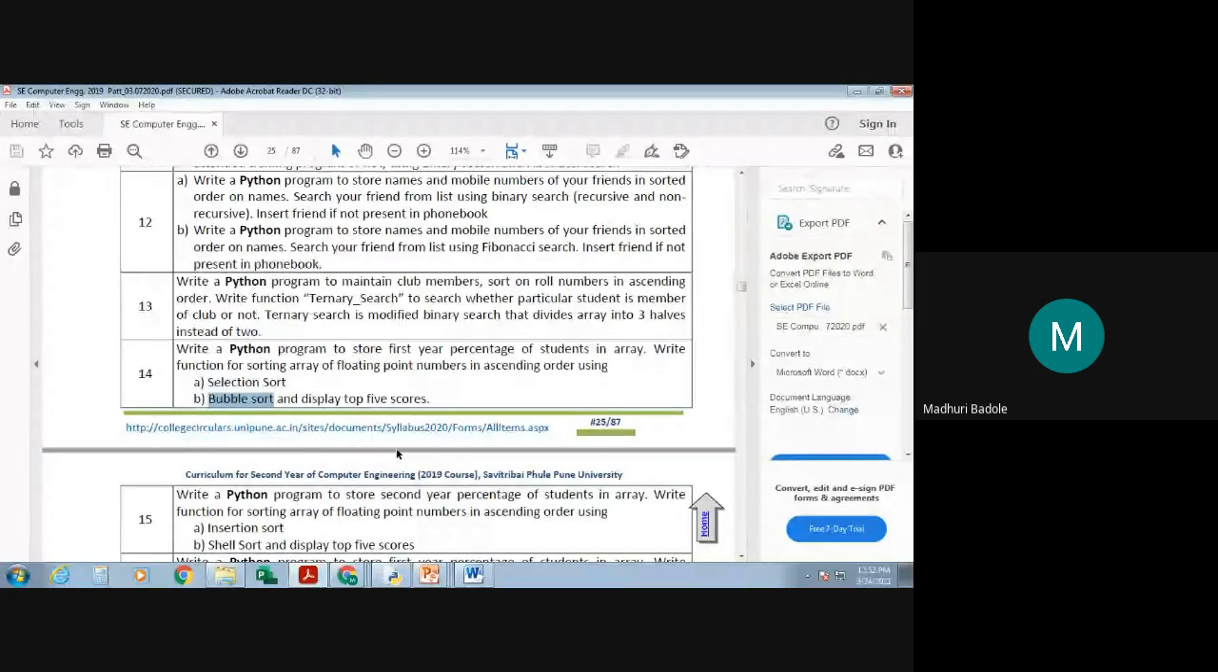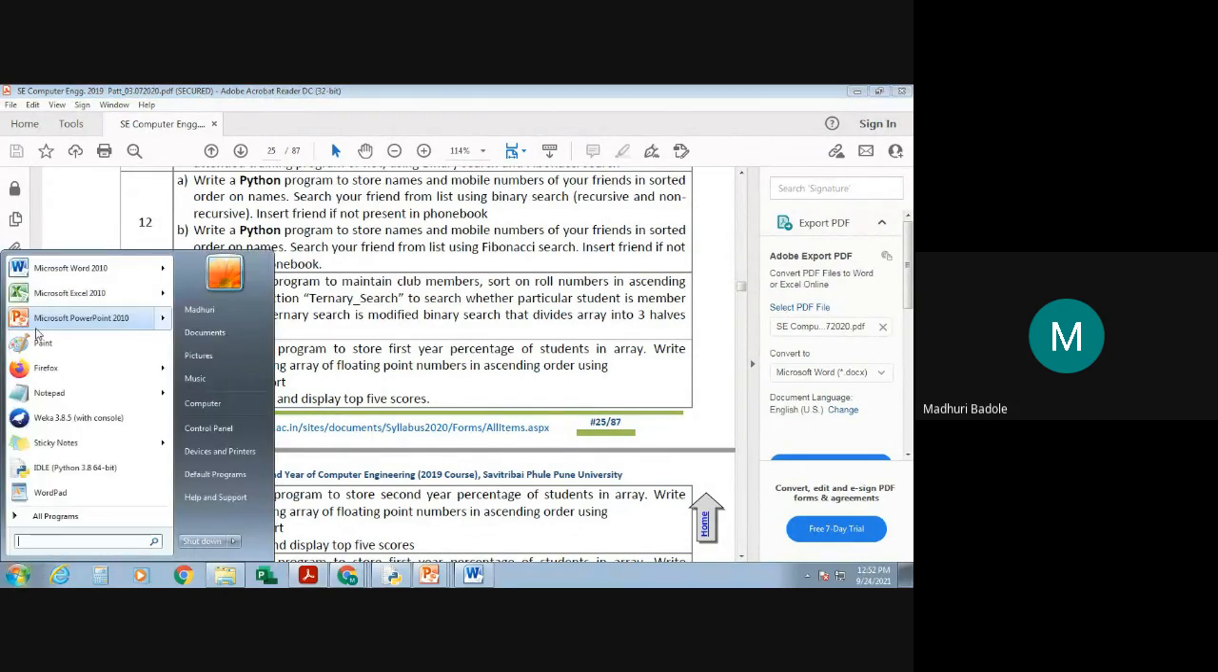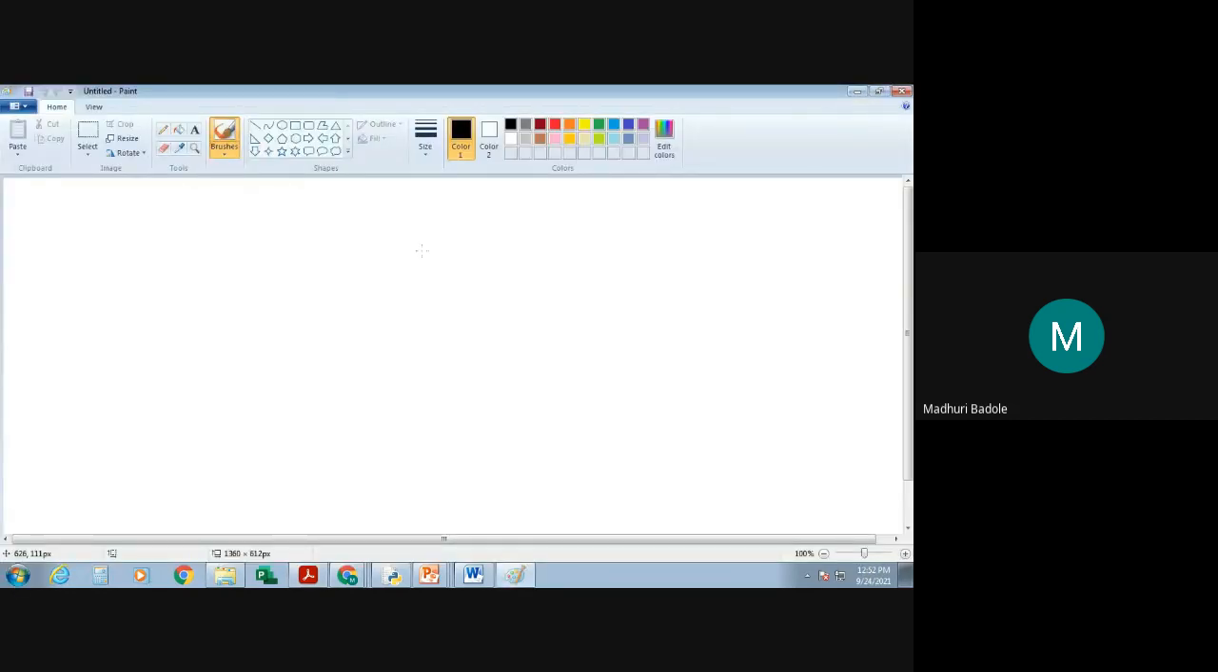Fine. So first of all, let's see what is the logic behind the selection sort and what is the logic behind the bubble sort. Let me open my notepad, Paint. Fine. Now see, we are going to see about the selection sort and the bubble sort. So let's see firstly what exactly the selection sort is.